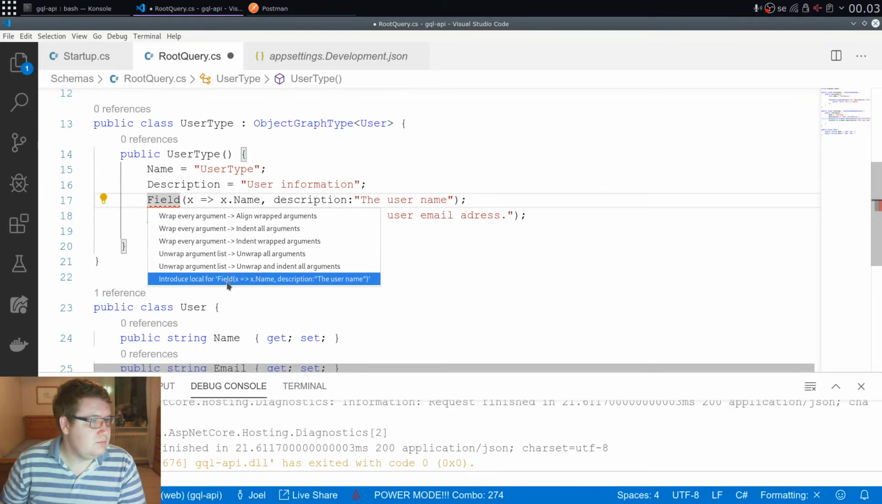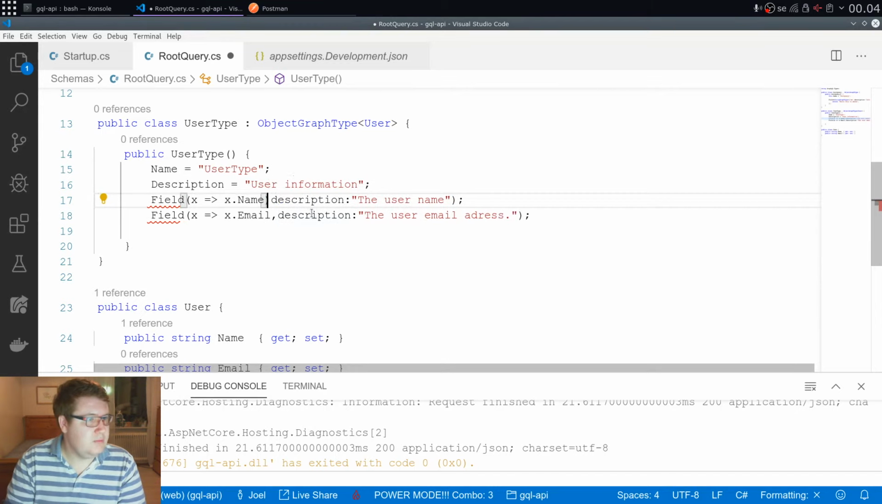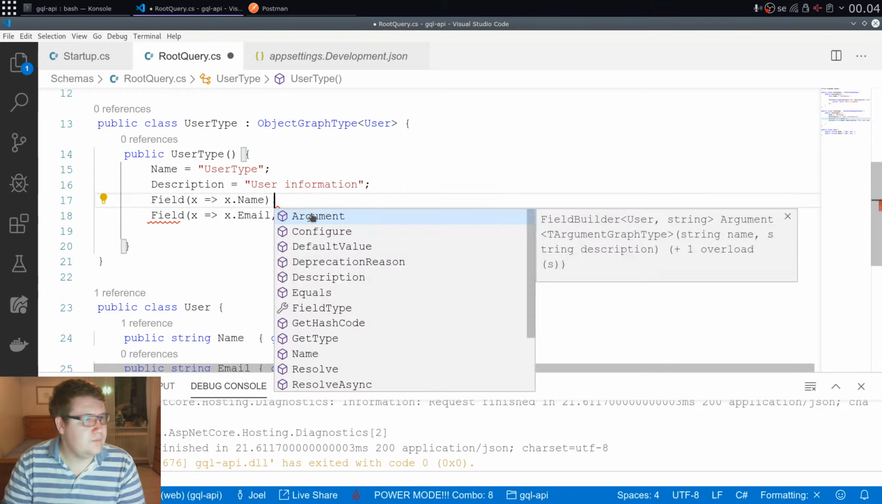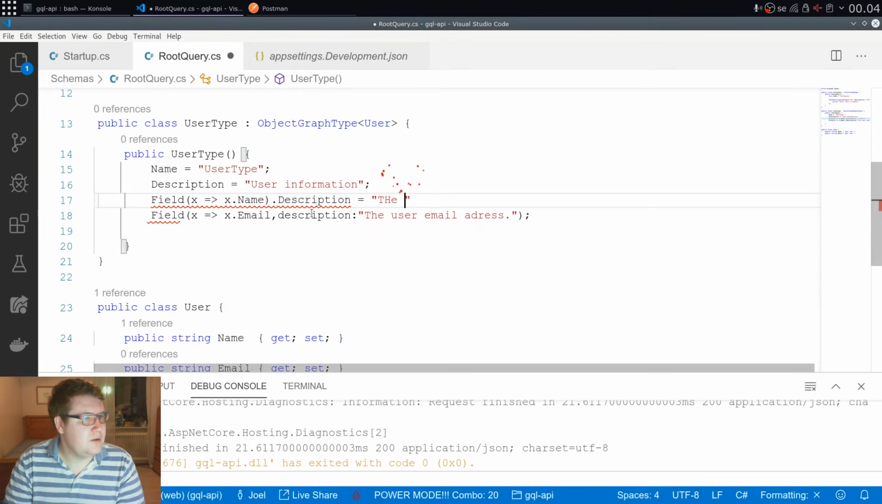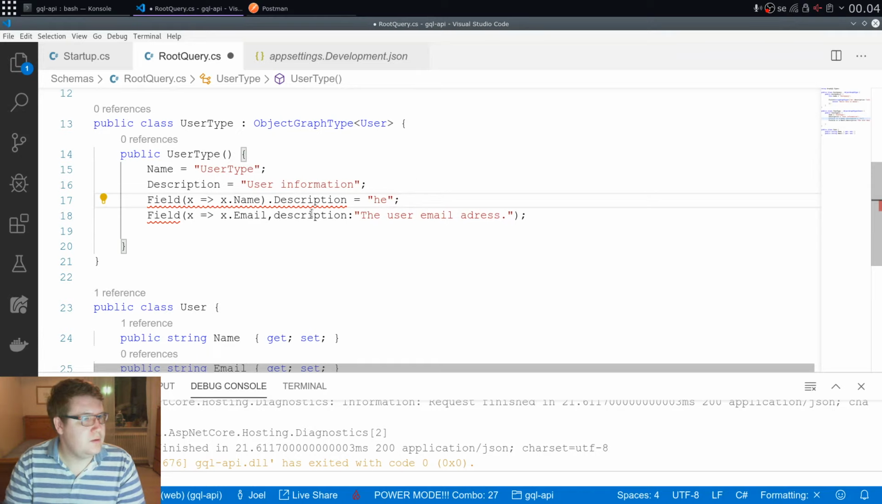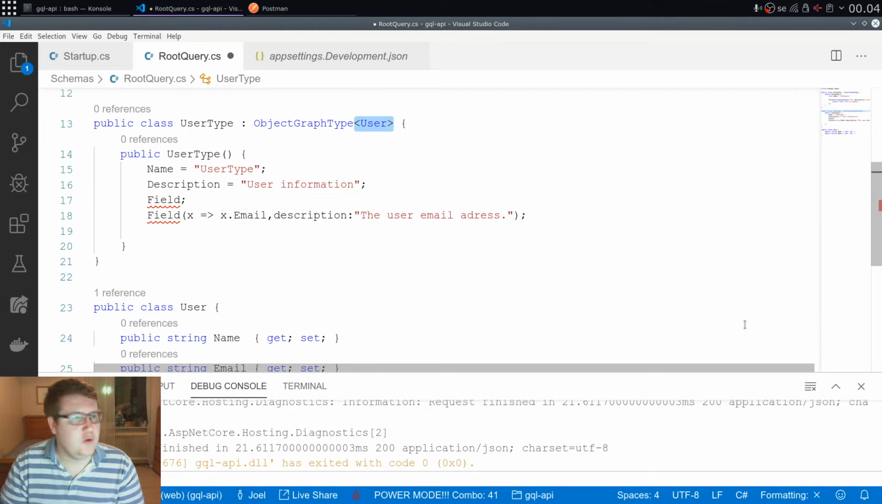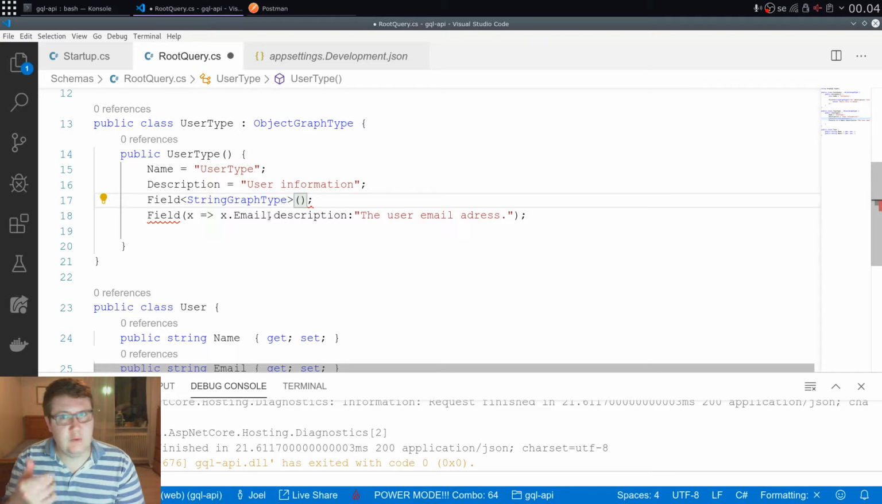Let's see what I'm doing wrong here. It might be... Oh. Sorry for this, I'm having some trouble with my Visual Basic.NET habit. Let's do it like this. Field string graph type. I will do some research about that. I totally forget the C# syntax for this because I'm doing Visual Basic.NET like 95% of the time.